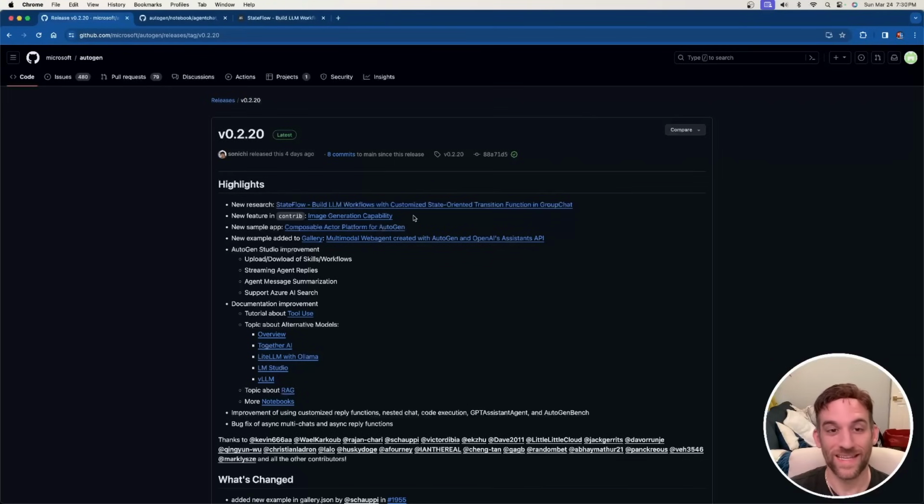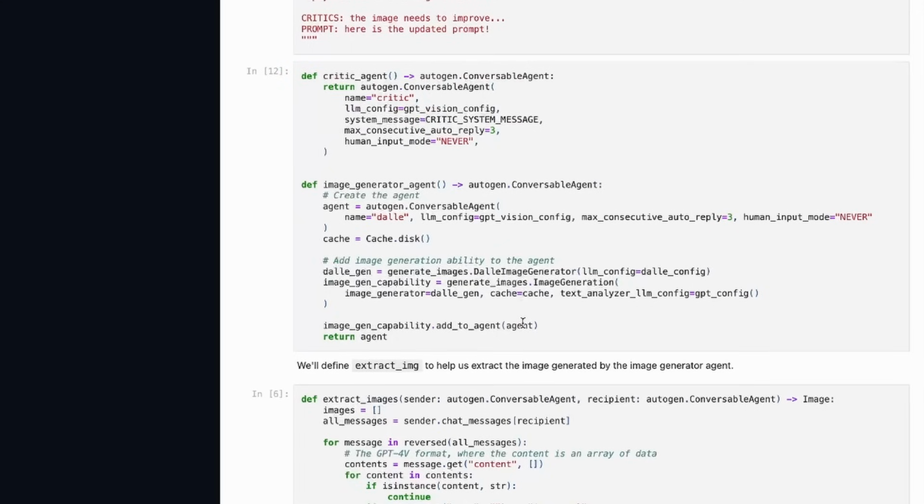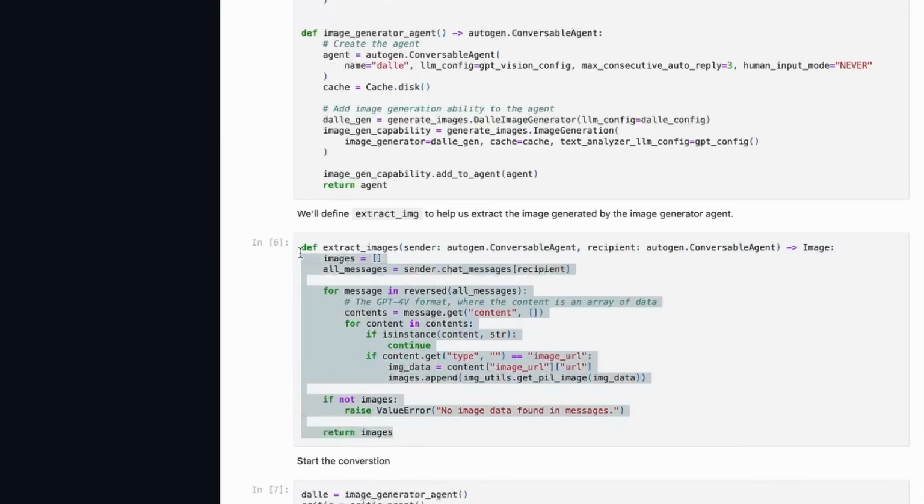And then they have an image generation capability, which essentially is defining functions that can return an agent, but that agent is able to create images from something like DALL-E. What this is really doing is compacting image creation inside of an agent. They have a setup for DALL-E 3, which would need your OpenAI API key, and it would cost money. And then they have a function where they can actually extract the image from the conversation you had between the agents.